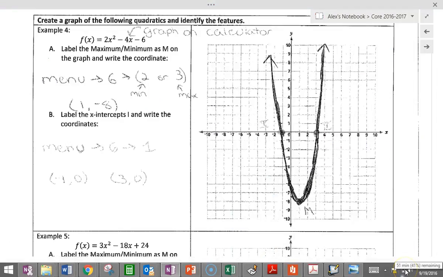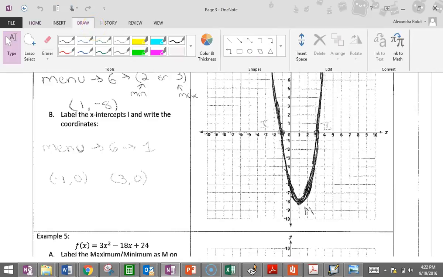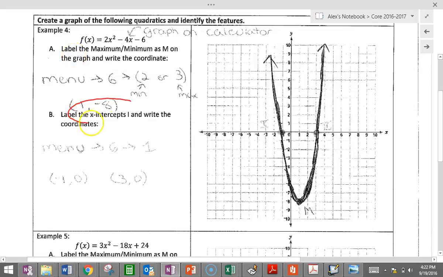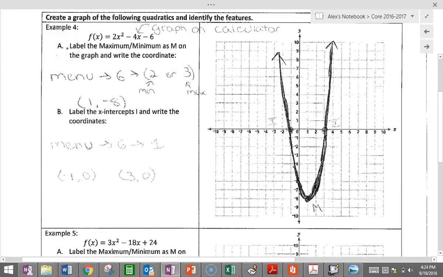And then I would simply graph that point on my coordinate plane. Right, so since my minimum is 1, negative 8, I'm going to go right 1, down 8. So my point would be right here, right? That's right 1, down 8. Okay? So that's how we find our minimum or our maximum.